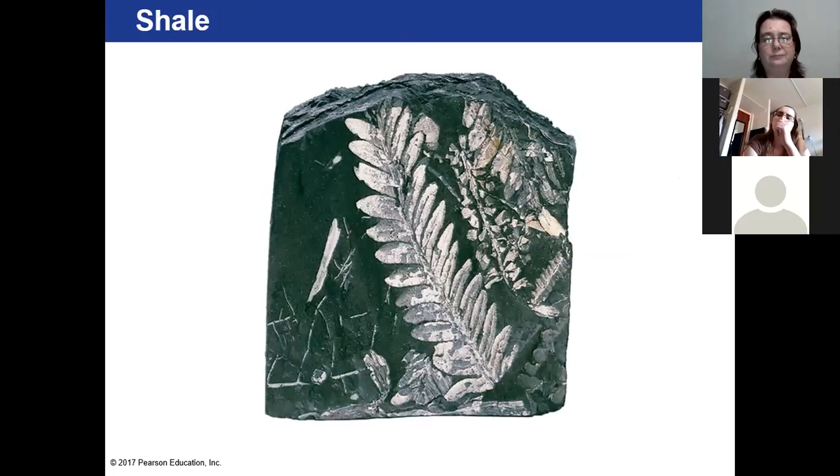And you can find lots of different fossils in shale. We have some in the lab that I'm going to show you from Kentucky that have plants. Sometimes you'll find other marine creatures in shale.